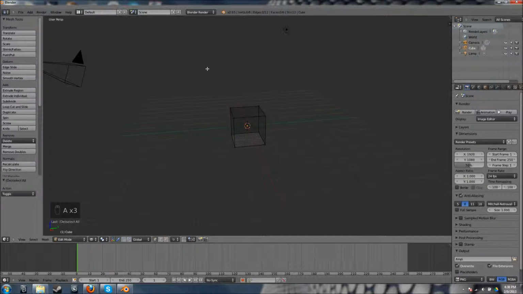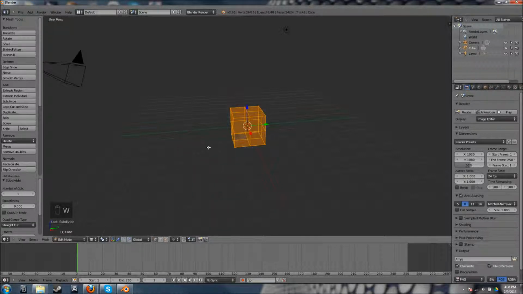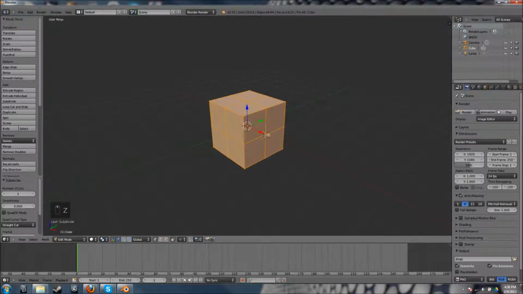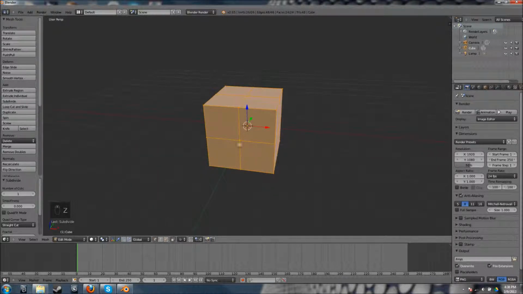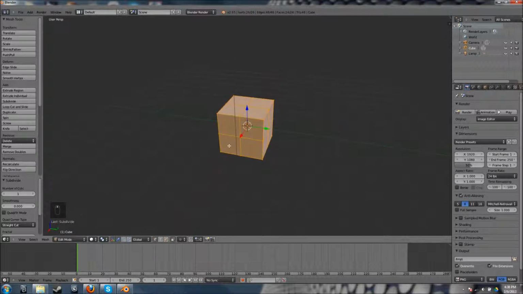Let's see, let's do adding. To add vertices, we can do a couple of things. We'll select the whole cube by hitting A, and then hit W and choose Subdivide. As you can see, I'll go back into solid mode. Vertices are going to be added once I confirm this.